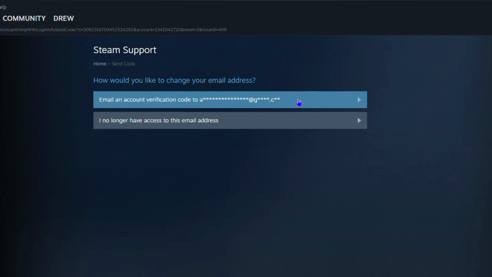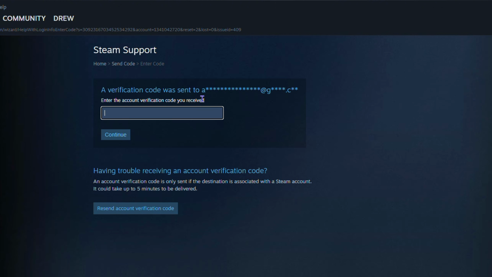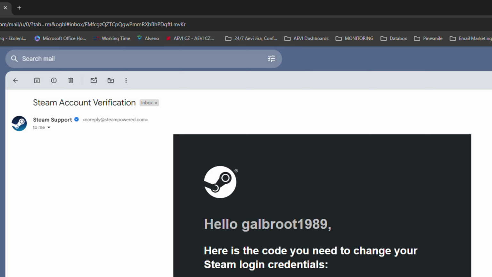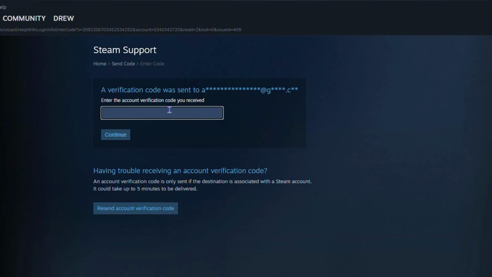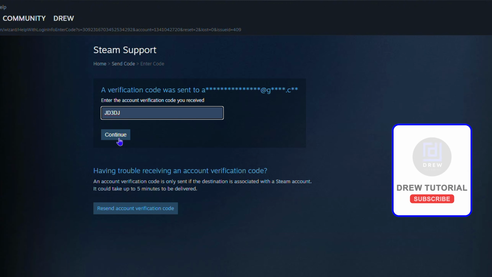I click on that, and here it says a verification code was sent to my email. So all I have to do is go ahead and find that email in my email address. And here's that code that it has sent to me. Once I enter that code here, I can click on continue, and I now have the power to change that email address in my Steam account.